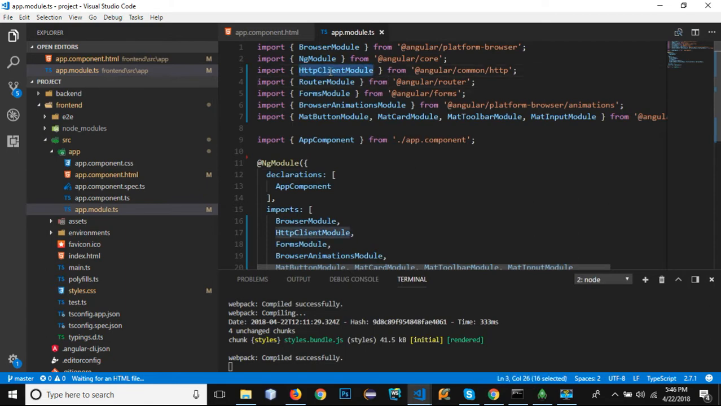I need the HttpClientModule for calling the API using a service. I need the RouterModule for navigating to different routes, like we have the register route, the home route, the login route, and we can create more routes along with it. I need the FormsModule because I need to create a register form and a login form as well, so I need to import it from the @angular/forms library. After that I need to import the BrowserAnimationsModule.